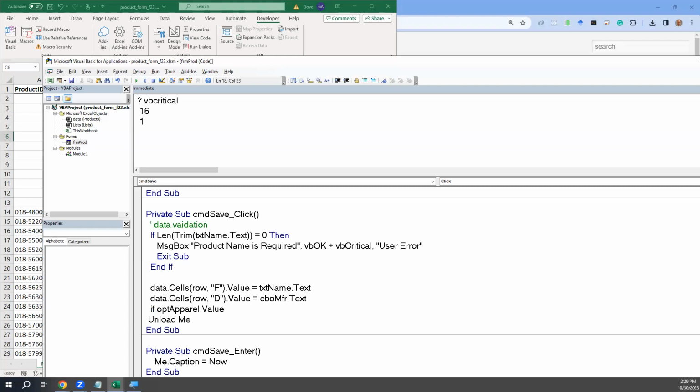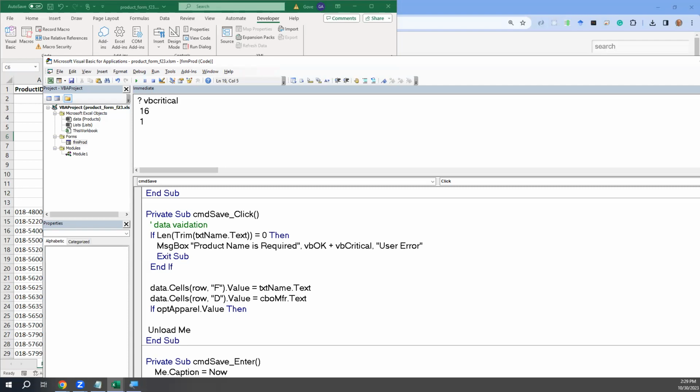If apparel, now what I have to have between my If and my Then is something that's true or false. And this is itself true or false. Right? This is a Boolean property. And so I don't have to say if it equals true, because it is true or false. So if that one is checked, then that expression will be true. And I'm going to go ahead and write out to my column C the value that I want to put, and that is apparel.